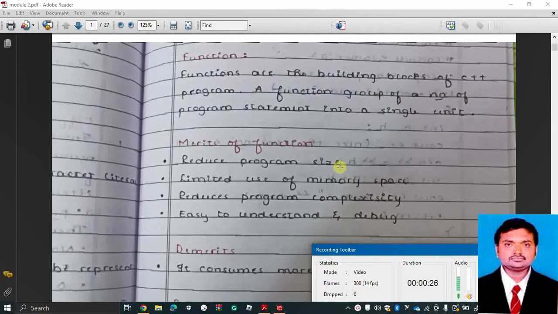So first of all, functions are the building blocks of a C++ program. It is a set of statements grouped into a single unit. So what is the main advantage or merit in this? We can call this subprogram n number of times, which we sometimes call a routine. So that will reduce the program size.